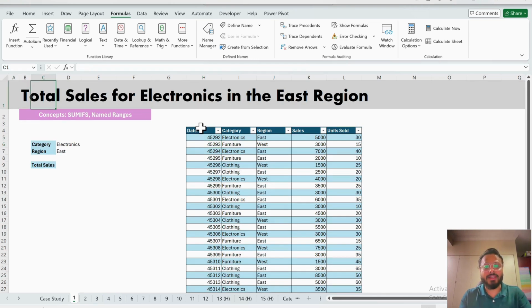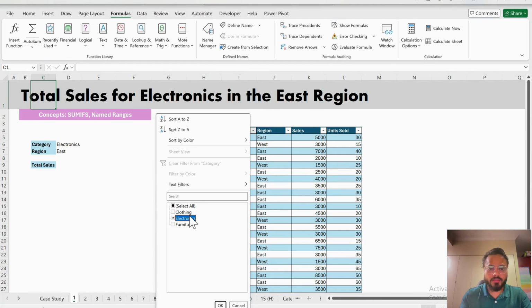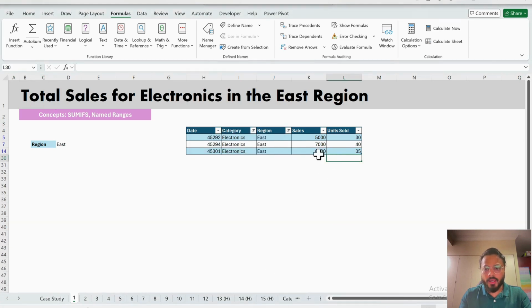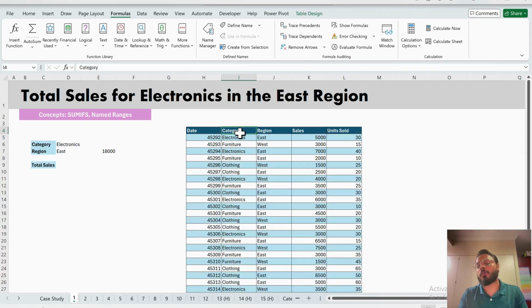The question is total sales for electronics in the East region. If I filter for electronics and click OK, and for the East region only, and I sum this, you see over here it is 18,000. So my answer is 18,000. This is what I want, but I can't filter every time, and there would be so many records that you might not be able to filter properly. So we need to use formulas.